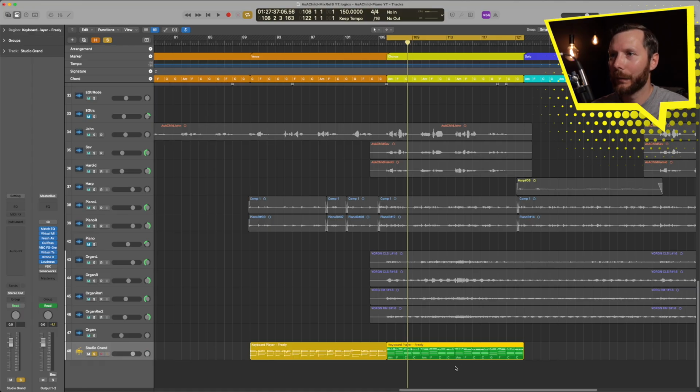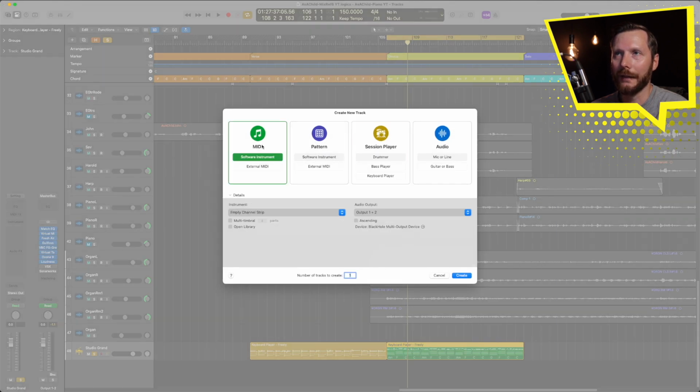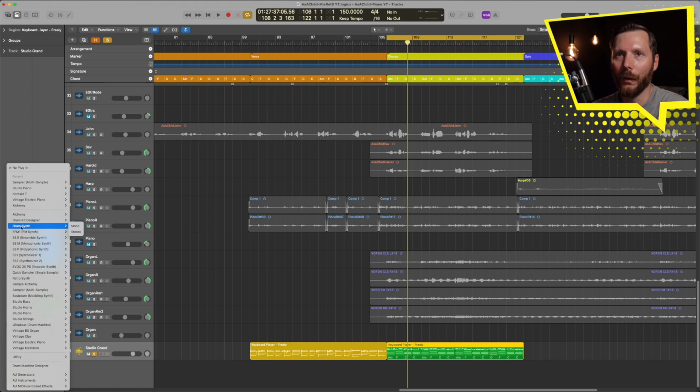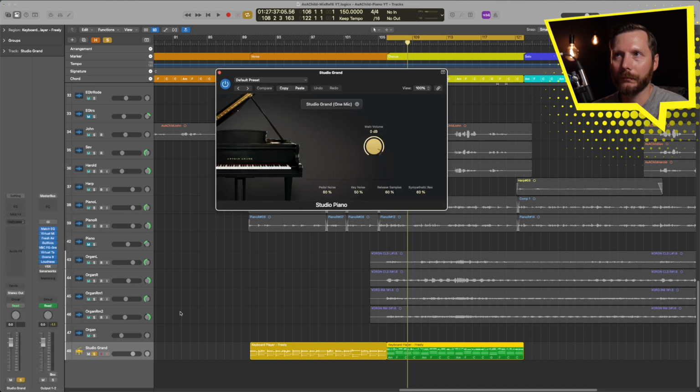Okay, so I've got a project loaded up here with a piano part, and I'm going to go ahead and load in the new Studio Piano plugin. All I've got to do for that is go to my track, or I can create a new track with the little plus button up here and select a software instrument. Once you've created your software instrument, select the track and go to where it says Instrument here. Click on that, and we're going to go down to Studio Piano. And that opens up the Studio Piano plugin.